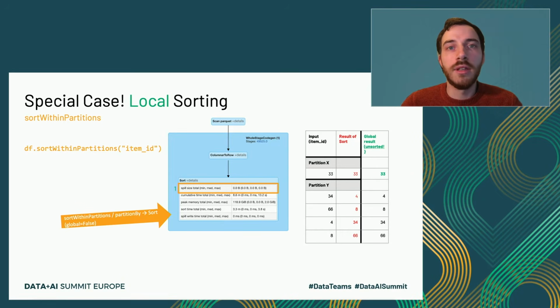On the right, if you look at this table, you can basically see, going from the left to the right, what happens to the data after certain operations are applied. In the first column, we have an example data set. For example, we have some partition X in the data set that contains item ID 33. Then another partition Y, which contains some other values of item ID like 34, 4, 8, etc.